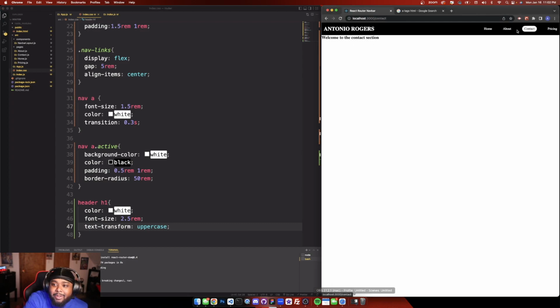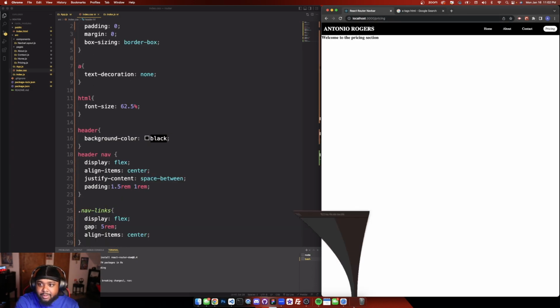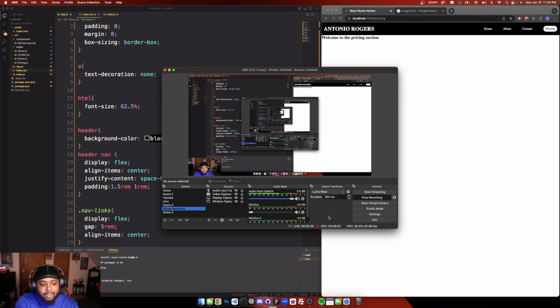My first navbar created with React Router. It's not much, but it's amazing, man. Learning this stuff is amazing. I'm not gonna lie. But yeah, we did a pretty good job. I think I did it under an hour. That's pretty cool. So yeah, that's it, guys.